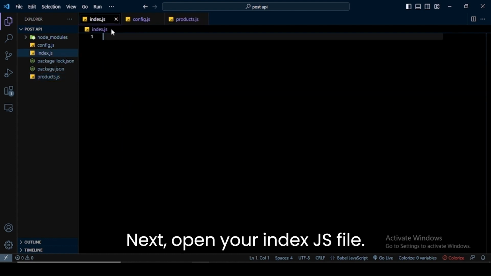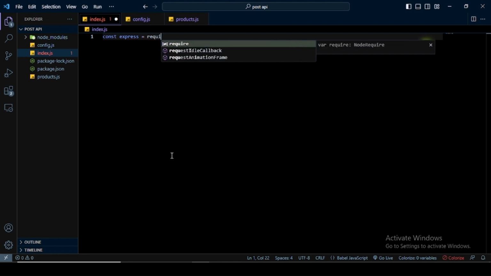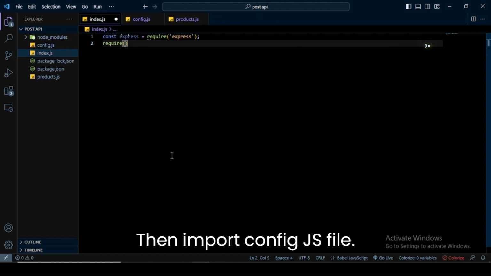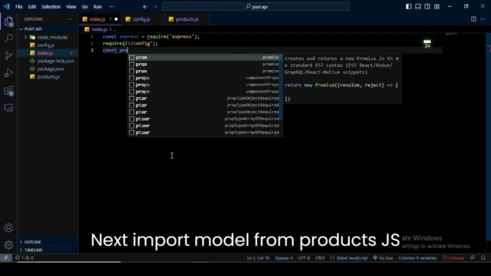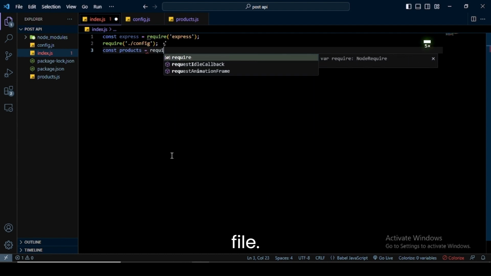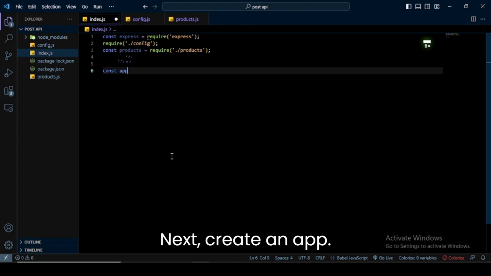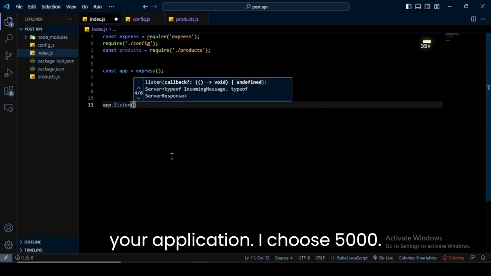Next, open your index.js file. First, import the Express package. Then, import the config.js file. Next, import the model from the products.js file. Next, create an app. Next, select a port where you want to run your application. I choose 5000.